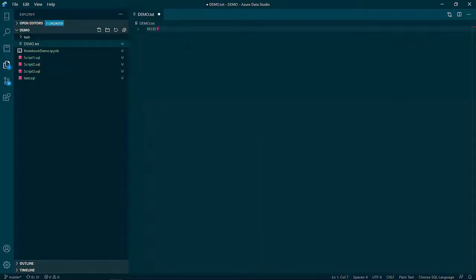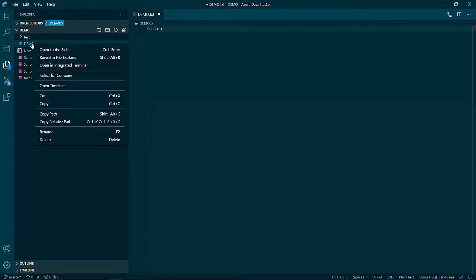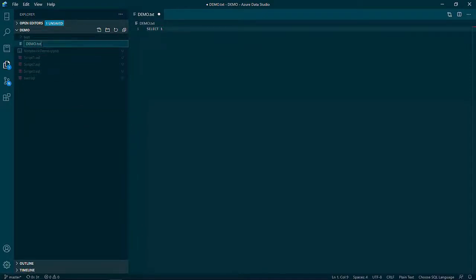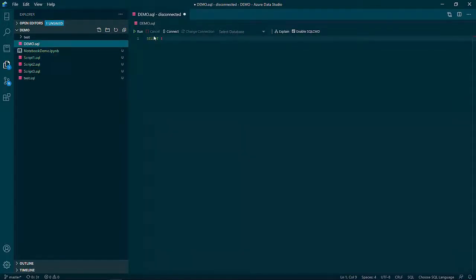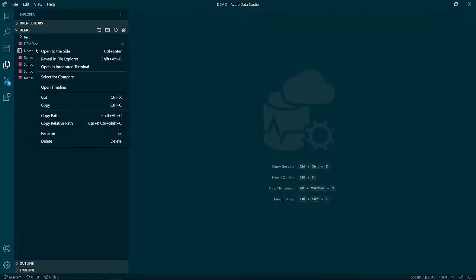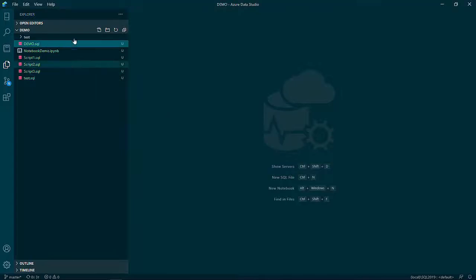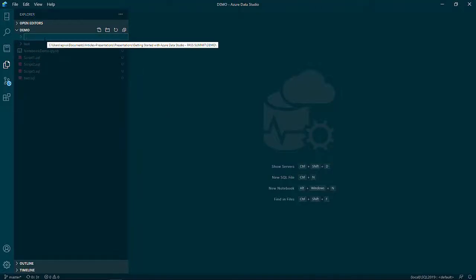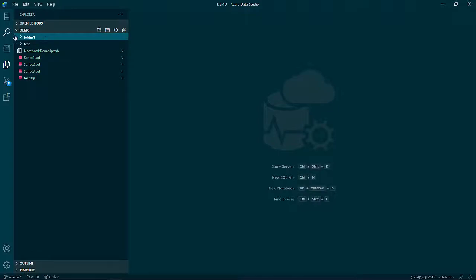So for example, I type a T-SQL command. What happens if I want to change the editor to treat this as SQL? Just right click, rename, and change the extension to .sql. You can see that now the script is treated as a T-SQL file, so very useful. You can delete the file as well. You can create new folders, so very useful.